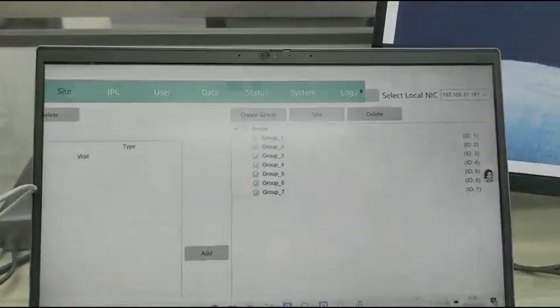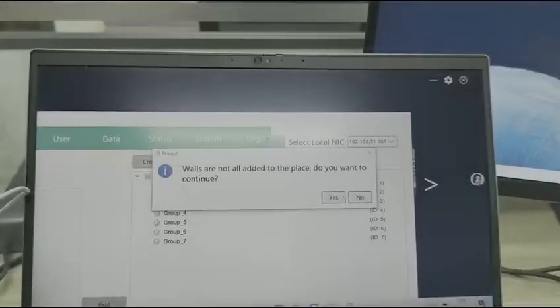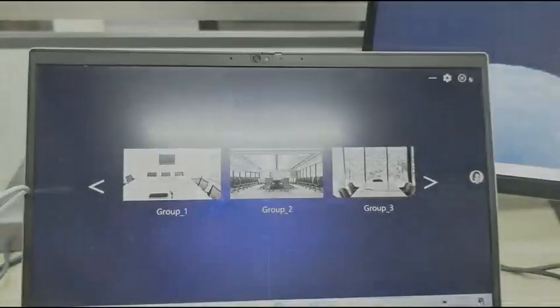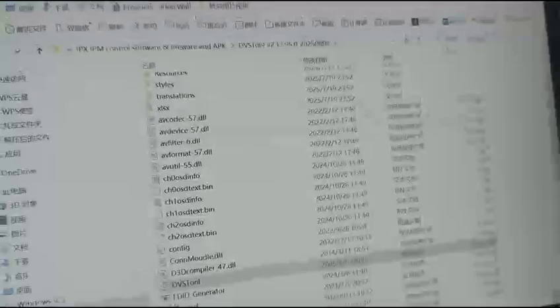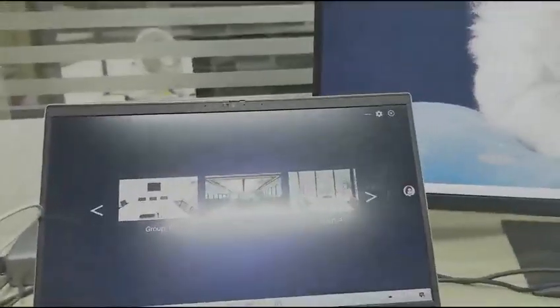Close the software, and now we need to restart the DVS tool software. Okay, so we close, yes, close. Now we reopen the DVS tool, but remember we need to open the same folder where we just added the project. So double click to run the DVS tool software, click to login, choose English, and login. After login, we see the groups.